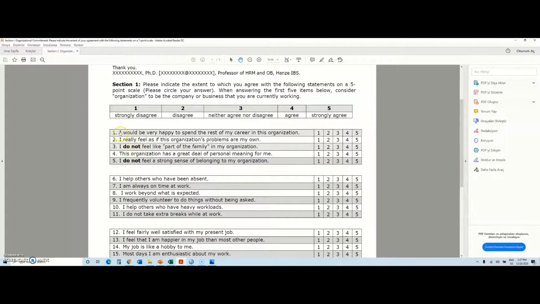When you read the first one, I will be very happy to spend the rest of my career in this organization. This is a positive statement. Just look at the second one. It's also a positive statement. I really feel as if this organization's problems are my own. But what about the third one and fifth one? I do not feel like part of the family in my organization. And for the fifth, I do not feel a strong sense of belonging to my organization.